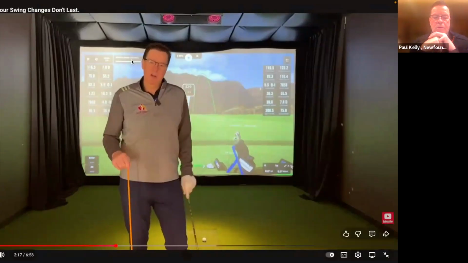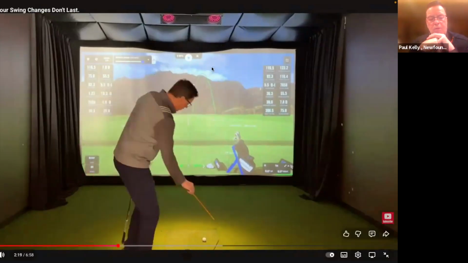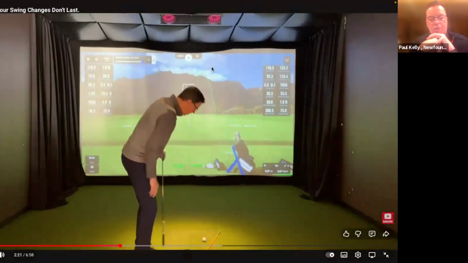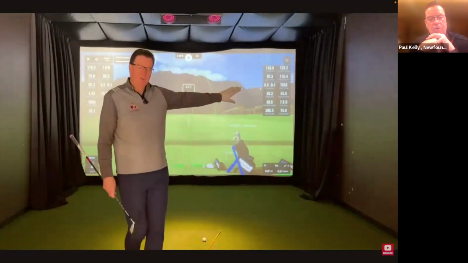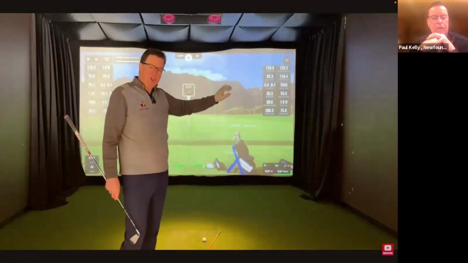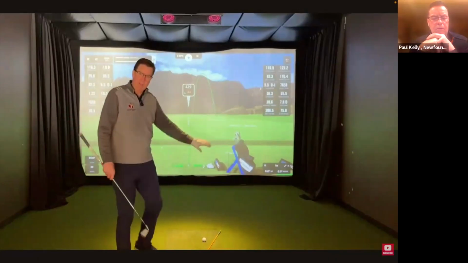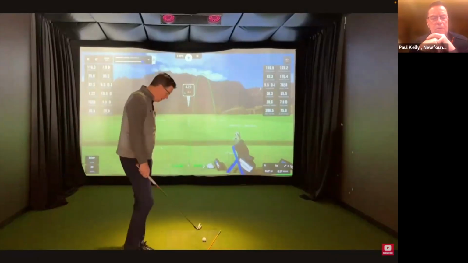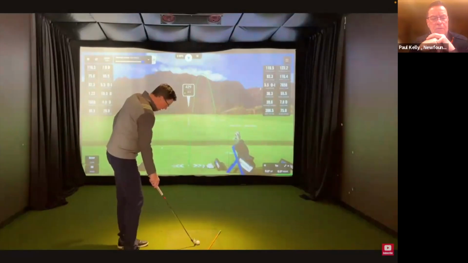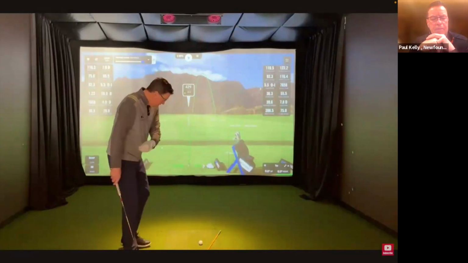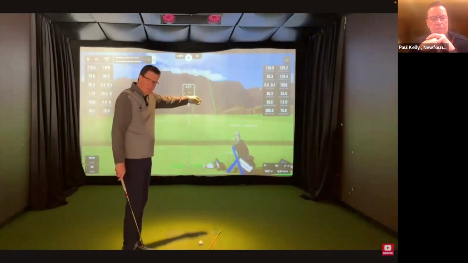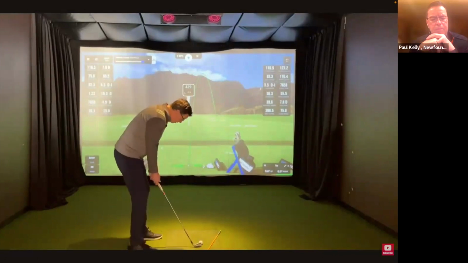So then we say, okay, I'm going to take an alignment stick and I'm going to lay it down so that it's severely pointing off to the right. We are making a pattern change. We're not interested in anything else except for changing that pattern right now because we've got some building blocks to carry on. So now I'm going to say, I want you to swing and follow that stick with your path. And they'll say, okay.